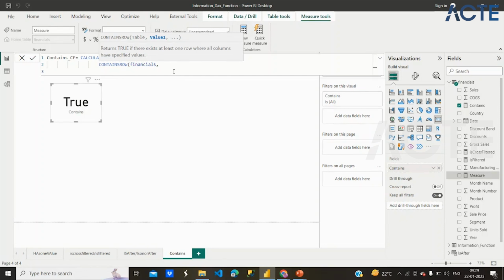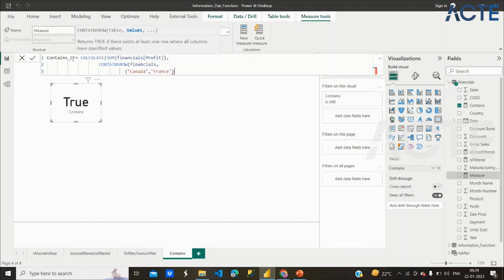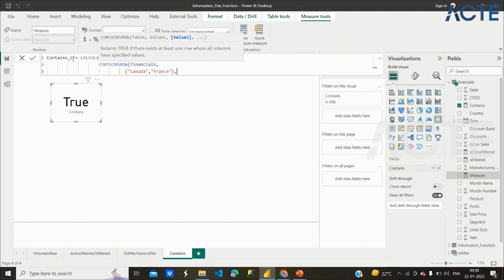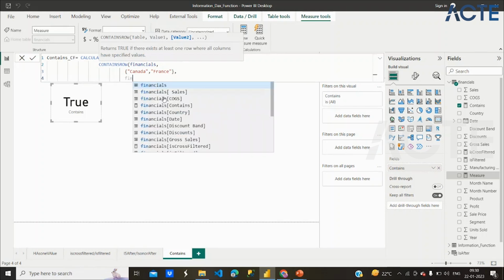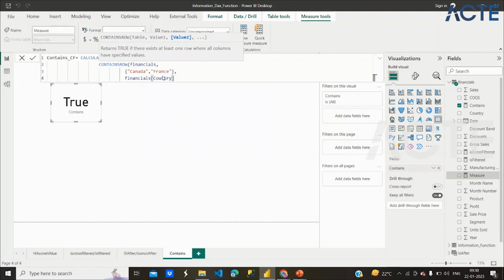And we have to give CALCULATE for Canada and France. So for this, we need to take curly braces, and in curly braces, we need to give Canada here and comma, then France. Close your curly braces, and then this is for the Financials country.